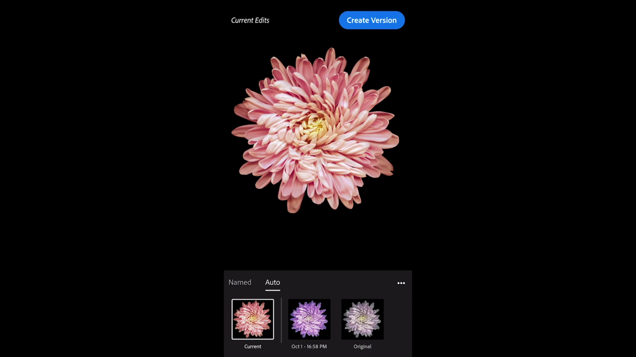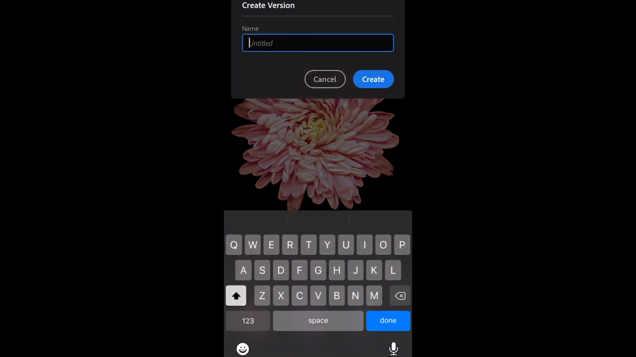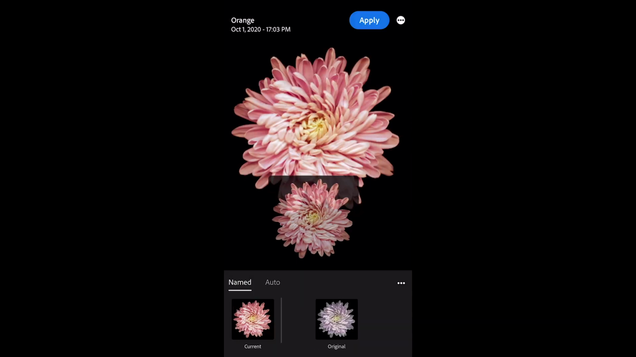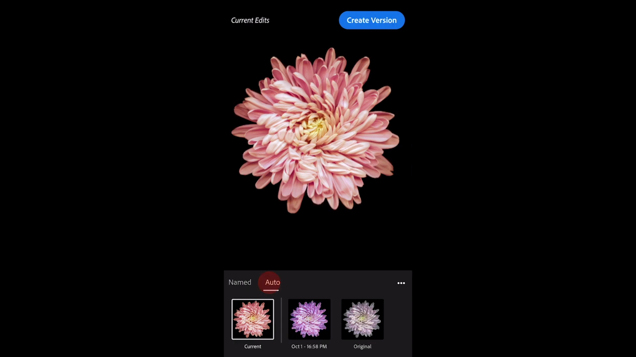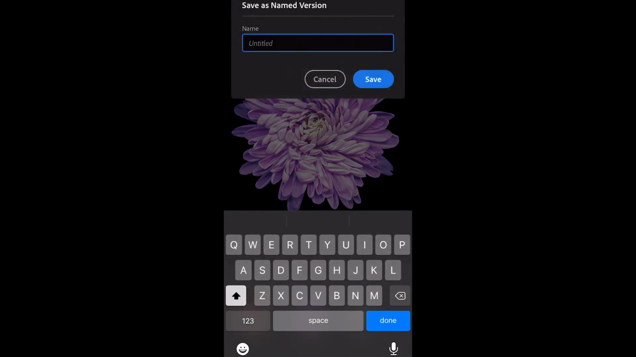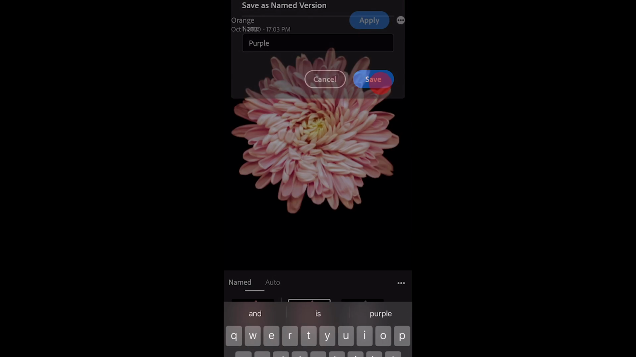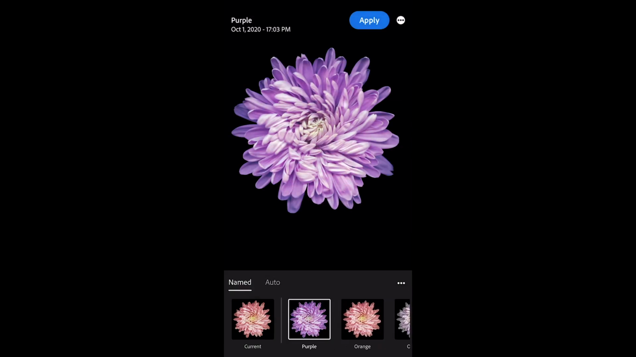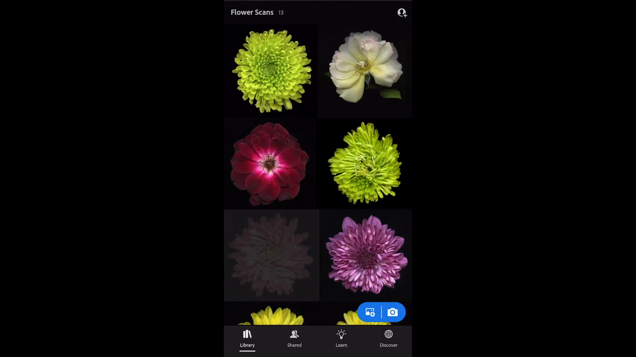Let's save the current version as a new version. I'll call it orange. And then move to auto, tap on the purple version, tap the three dots, and then save this as a named version. Tap save, and Lightroom will save those versions and synchronize them between all of my devices. All right, let's take a look at my third favorite feature.